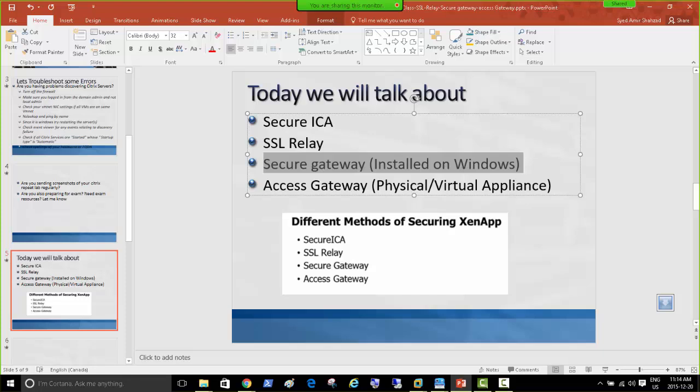Access Gateway is just like an appliance, like a rack server, and then you just configure the connections with the XenApp servers and the firewalls. So we're going to be talking about that, and we're going to see some diagrams as well. Let me get those drawings here.